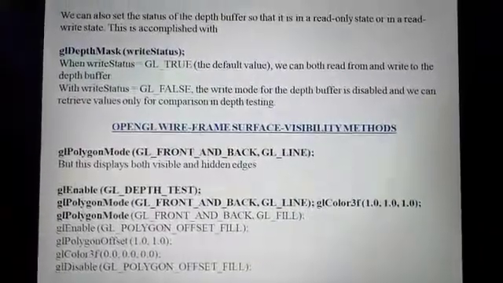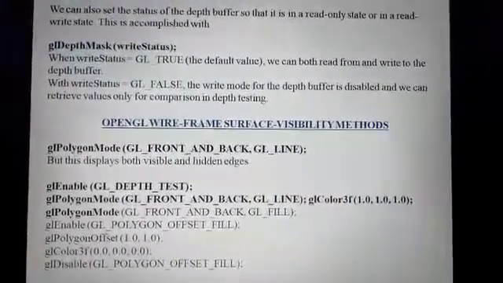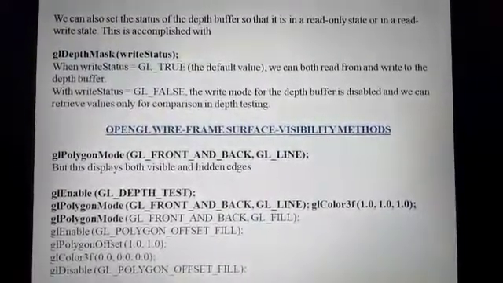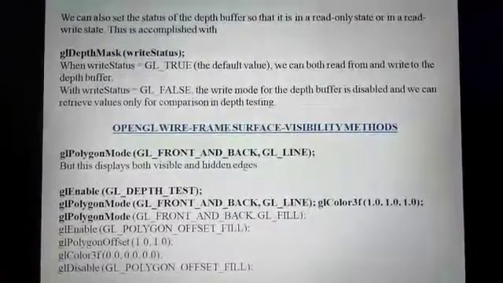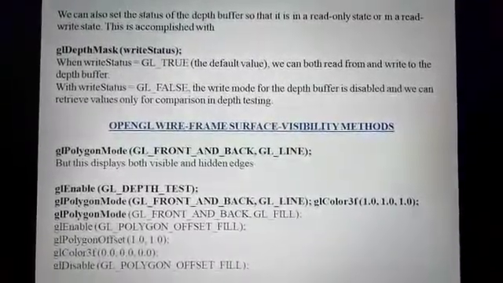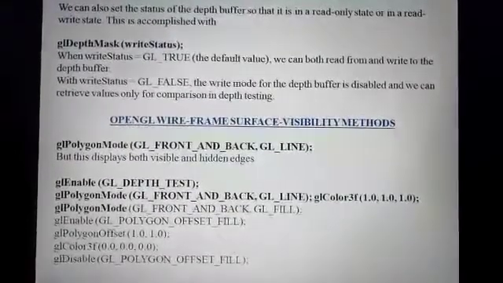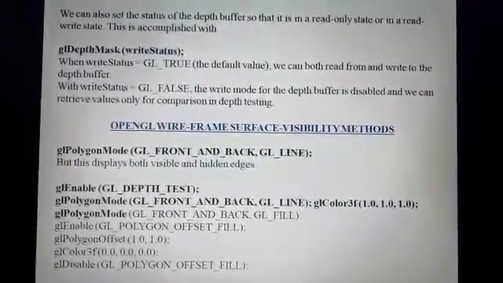glEnable with GL_POLYGON_OFFSET_FILL, then glPolygonOffset. glColor3f with 0, 0, 0, meaning all zeros, so we will get black color. Then disable and enable of polygon offset fill.